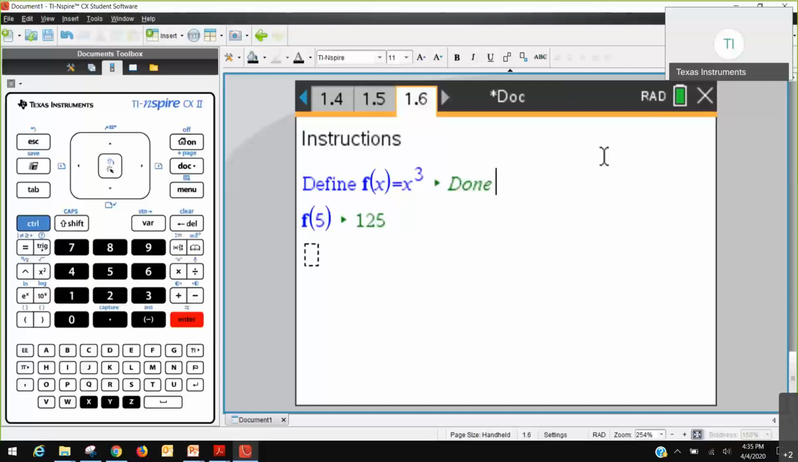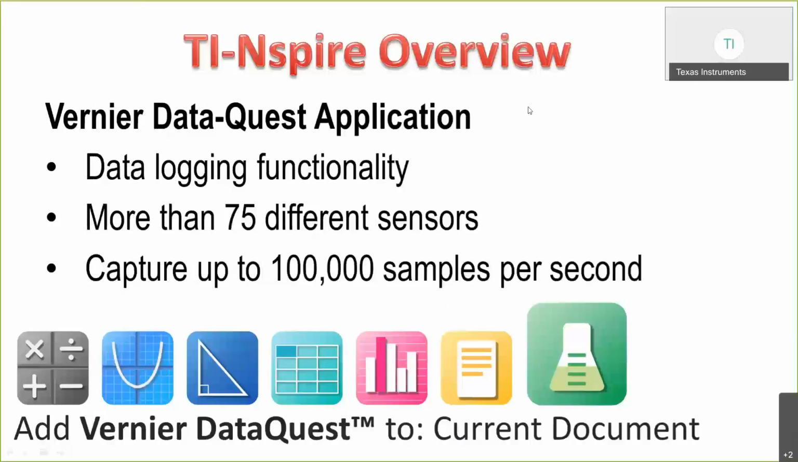All right, let's go back into here. And the last one is our brilliant data questions. It says there up to 100,000 samples. There's 75 different sensors there, more than 75 now, and up to 100,000 samples per second. And it's really easy to use.